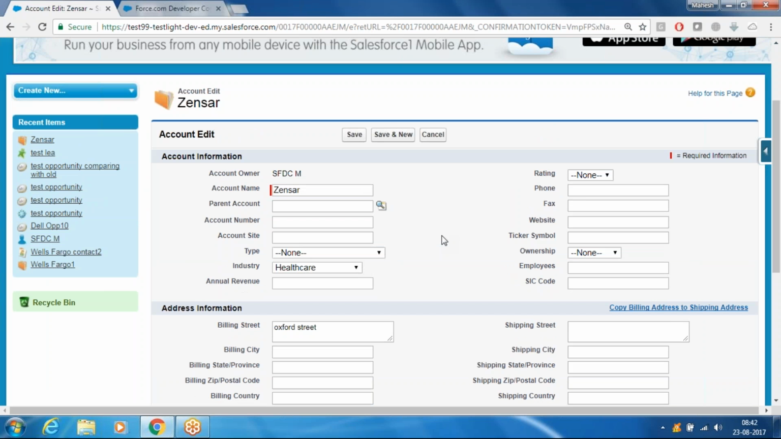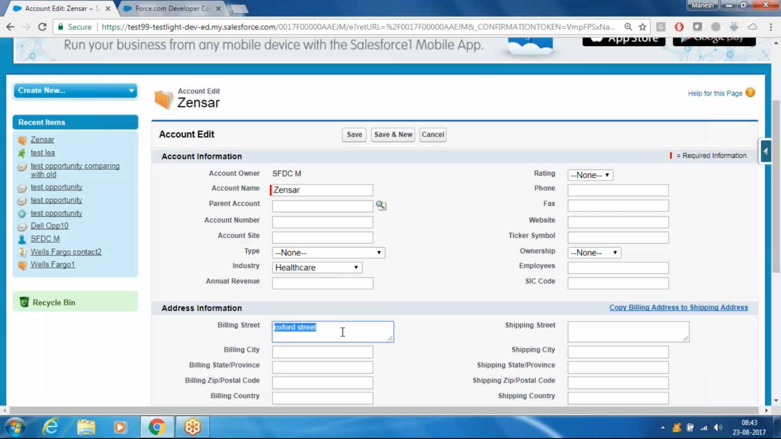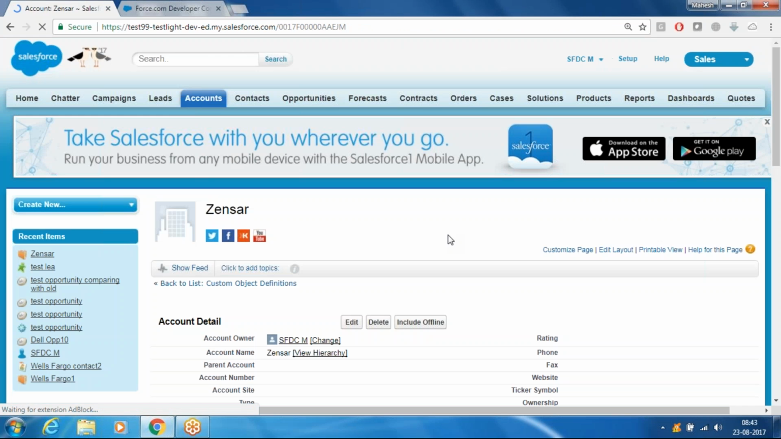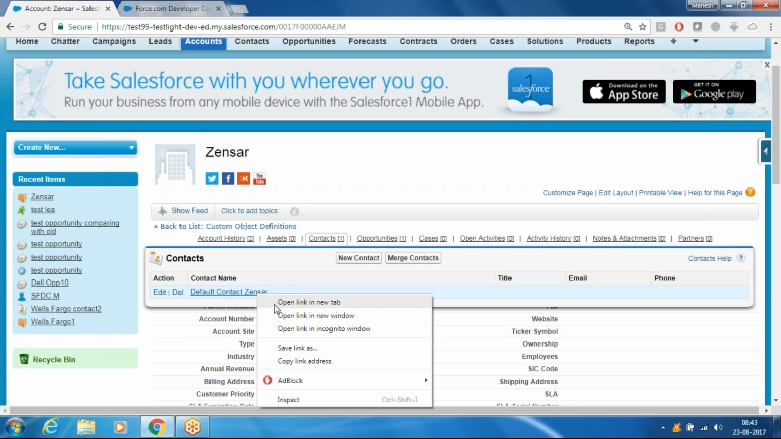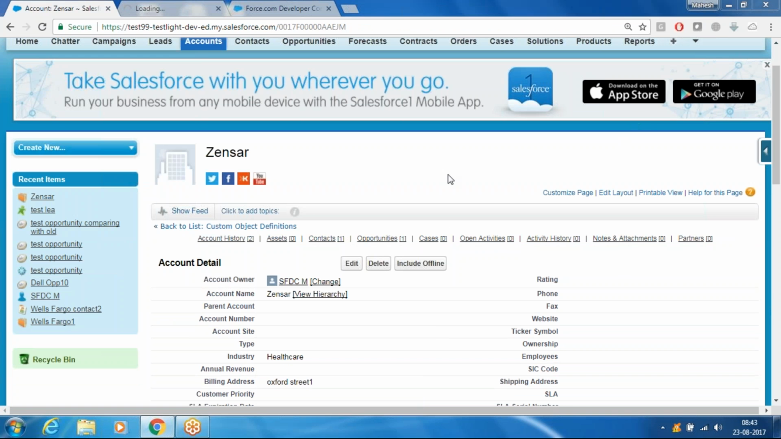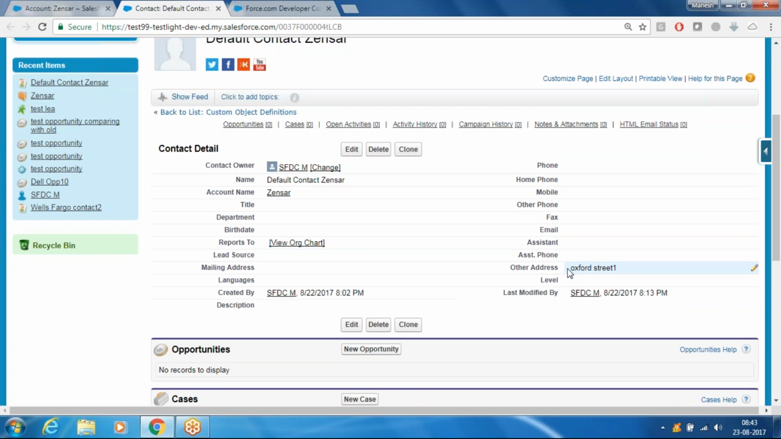Go to account here. Is it saved? Yeah, it is. So here I'm giving some Oxford Street 1, and then click on save. Let's go to this contact, and now you can see other address as Oxford Street. Right? Oxford Street 1, and time is 8:13 p.m. So last modified at 8:13 p.m.